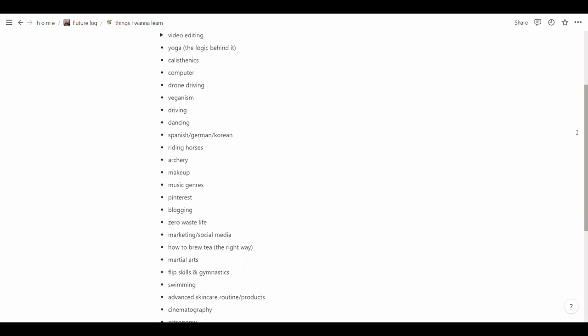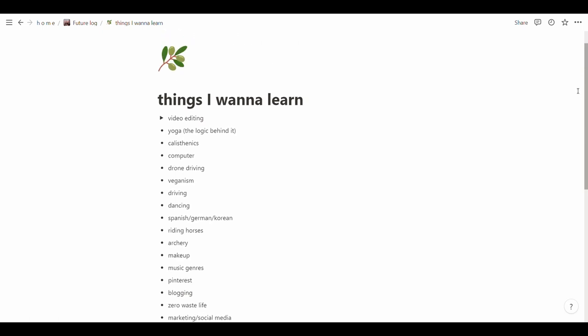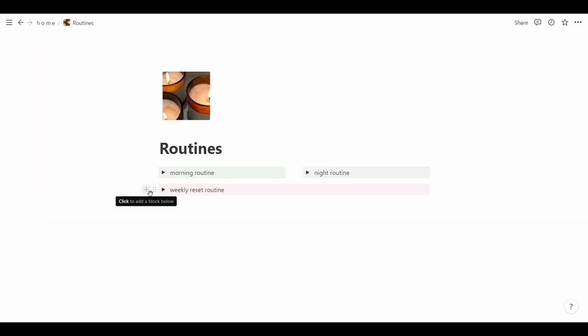and believe that keeping your range of interests wide always gives you new ways to grow as a person. So this was future log. Last one is my routines. I decided to note my current morning night routine into my Notion, as well as my weekly reset routine as my checklist. That way I feel much more organized.